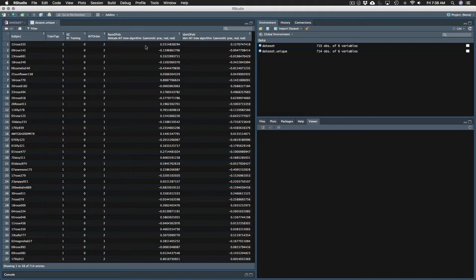Now, to do that, we need to reshape our data from wide to long. Now, a wide format means that every variable gets its own column. And in a long format, all of the responses are in the same column. So right now, both of our dependent variables are in their own column.